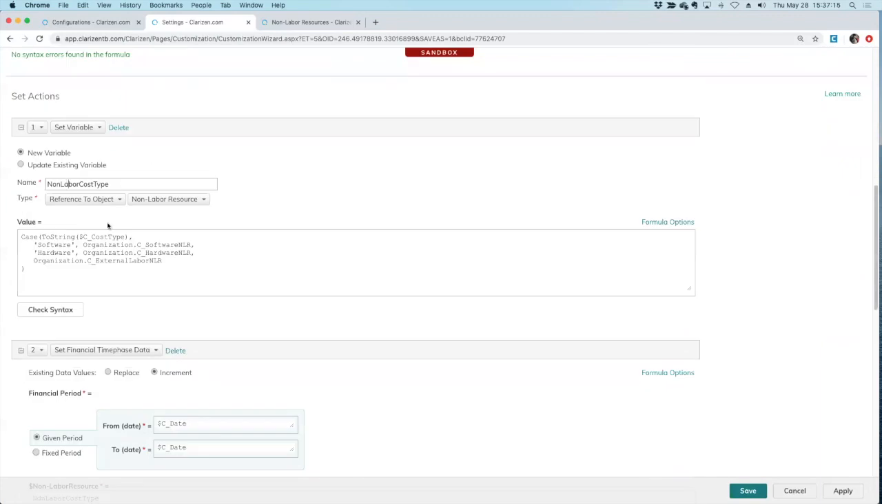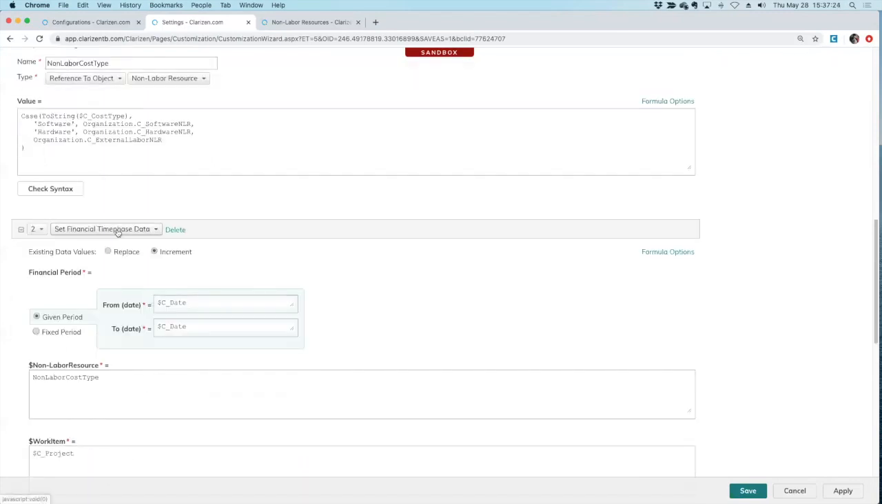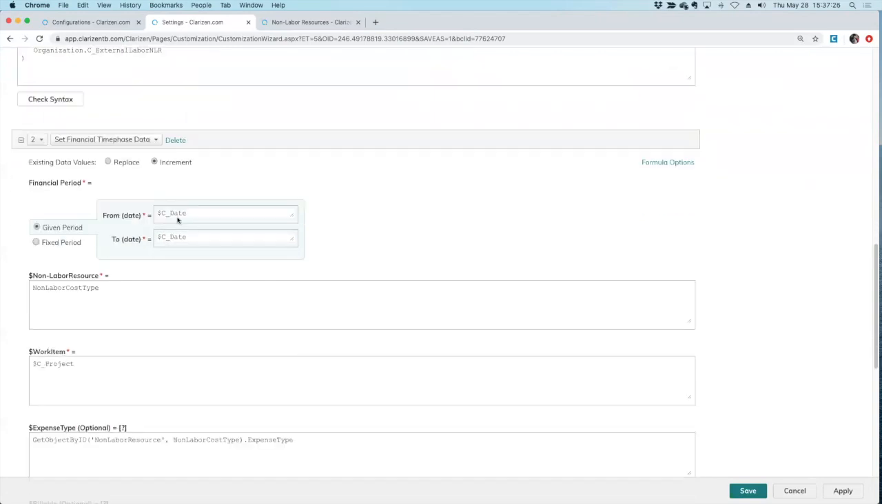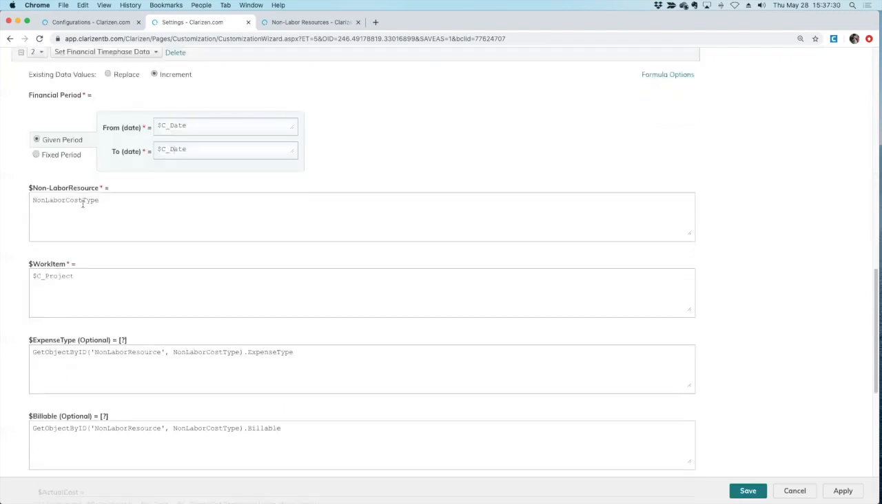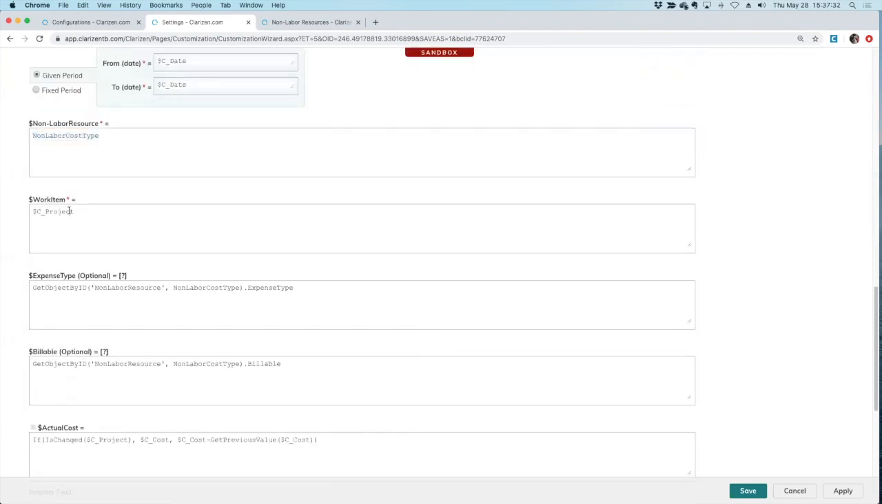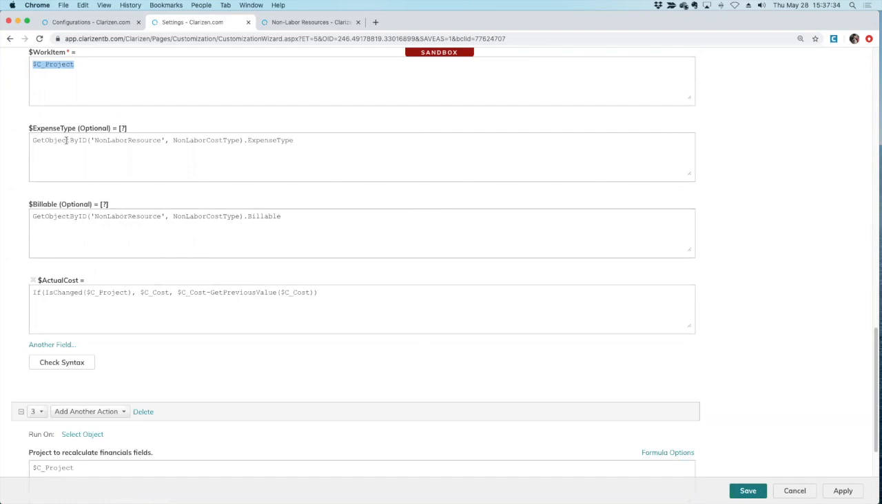We're going to set the same variable. We're still going to need to know that, so we're going to leave this. And for the set financial time phase data, yeah, we're going to do the same thing. We're going to go into the same date range for this NLR, for this project. Remember I mentioned that this would be automatically populated by the system. That's okay. We don't need to worry about those.